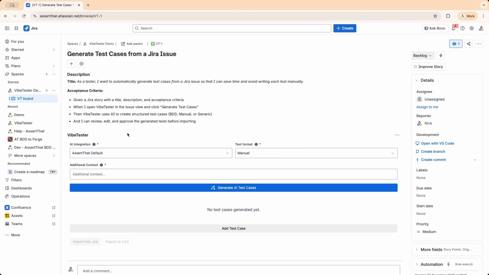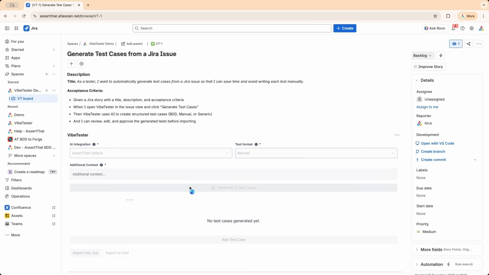So when you're generating the test cases, the first option you've got to do is to select your LLM from the drop-down. We didn't set up any specific integrations as part of this demo, and we'll use the AssertThat default LLM. The next option is to select the test case type, so we can do manual, cucumber, or generic test cases. Finally, you can add additional context regarding a user story or around the test case details. We're just going to leave this blank for now. Now click on Generate AI Test Cases and wait a few moments.